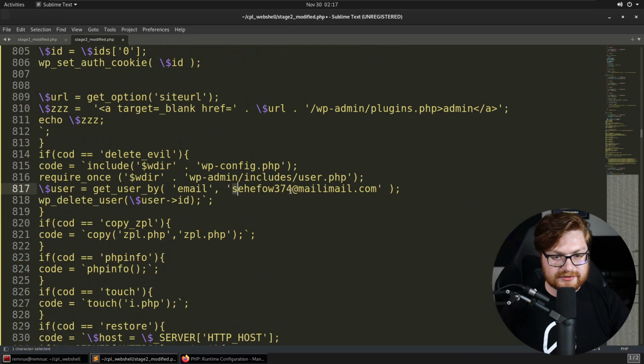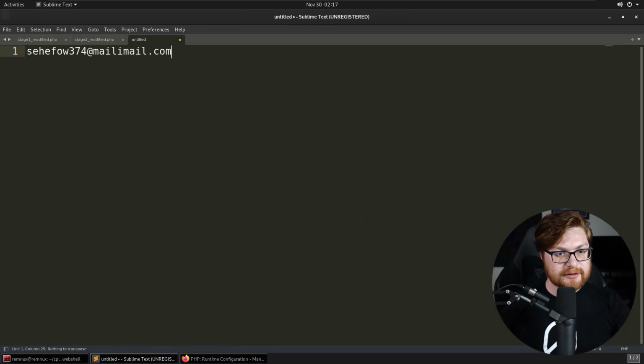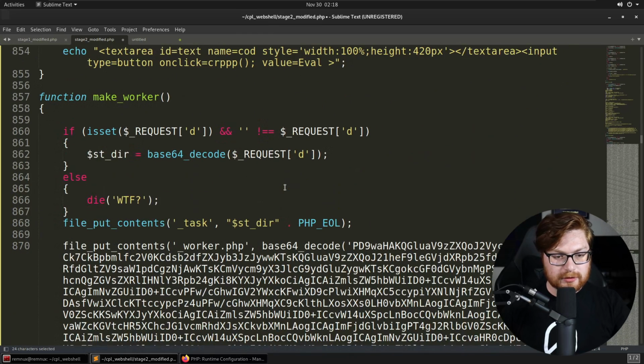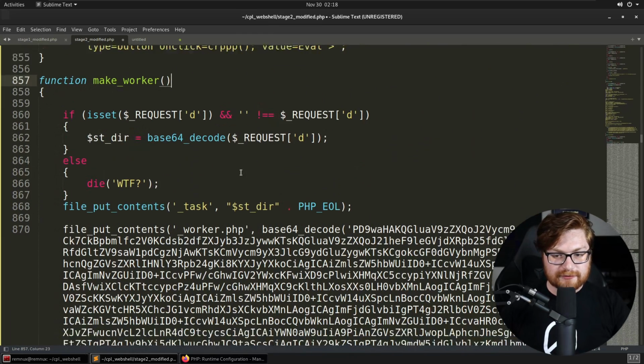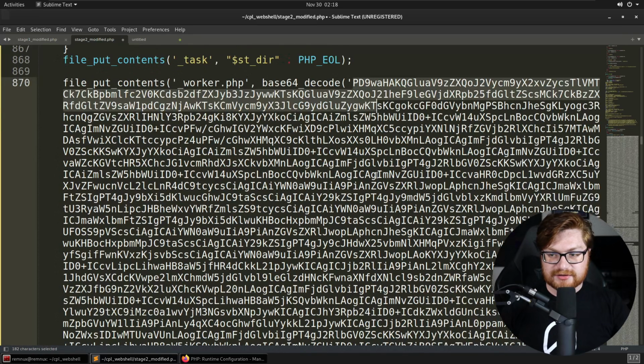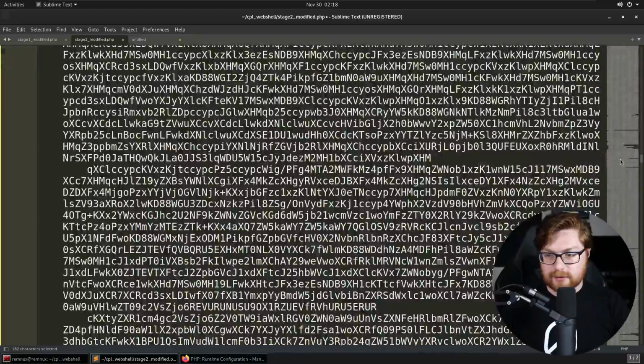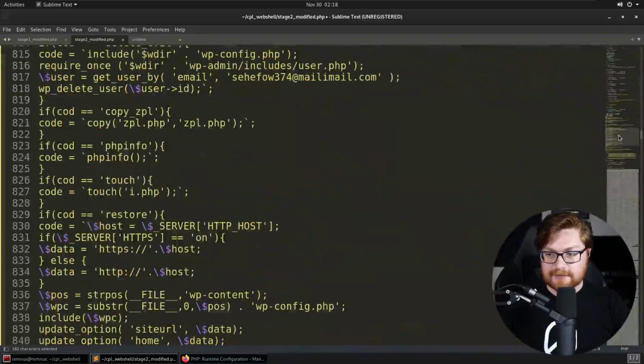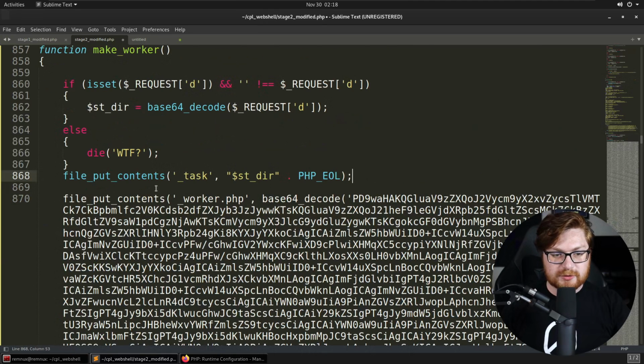I'm super curious, and again, we might want to take note of that to do some more Googling and research and dig into that a little bit more. Here is our make worker function, and this looks like another ginormous blob of base 64. This goes on for quite some time, but it ends up ultimately spitting that out to the worker.php file. And that's using that file put contents function that's defined up here.